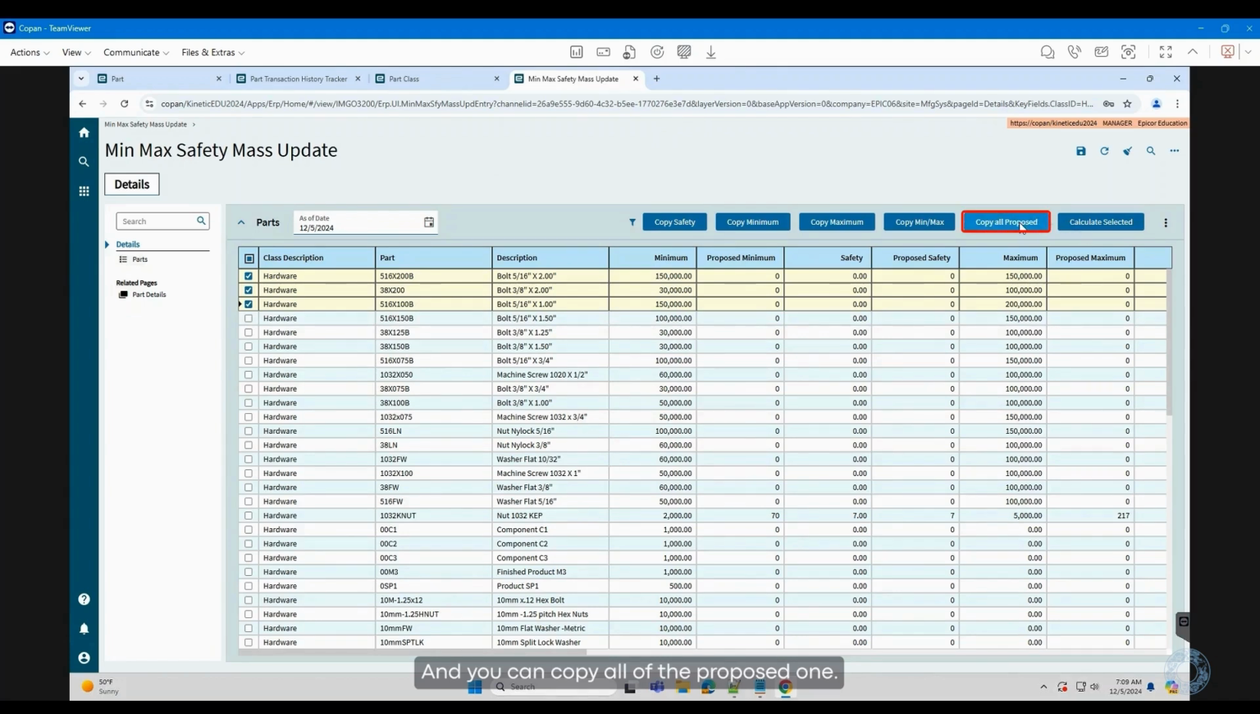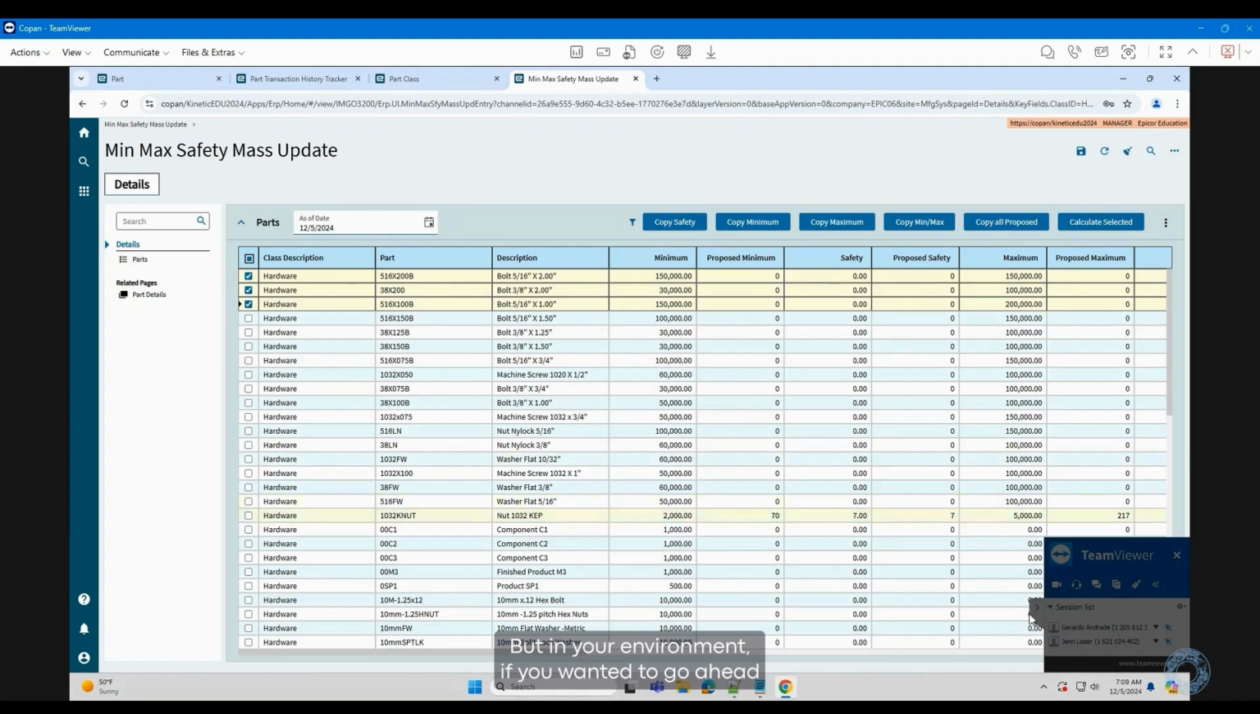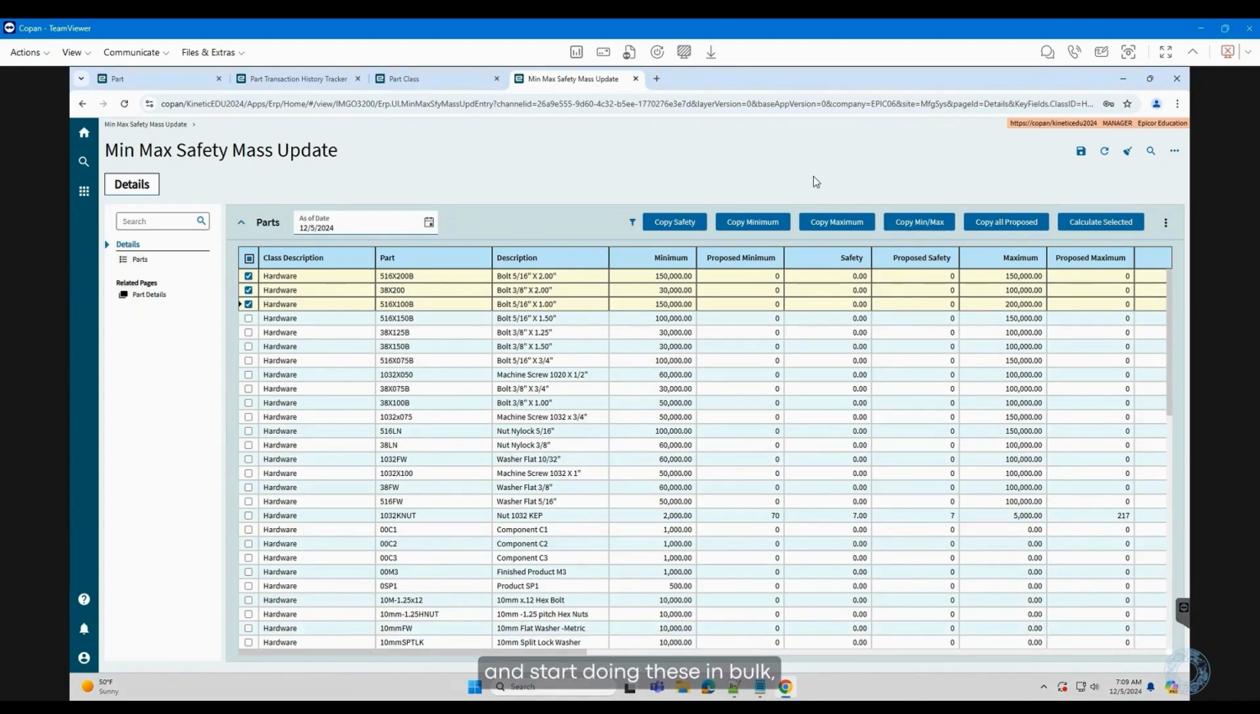And you can copy all of the proposed ones. In this case, I'm not going to do it because it's a test database and somebody else might be using this information. But in your environment, if you wanted to start doing these in bulk, you could actually take your proposed minimums, copy all proposed and save it, and be able to manipulate multiple records at one time.